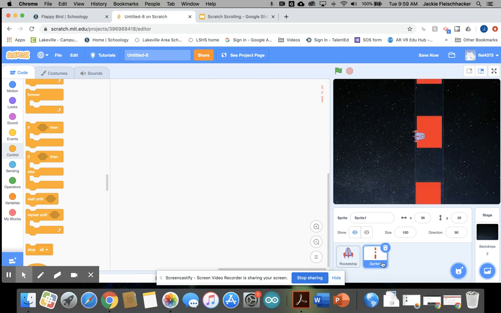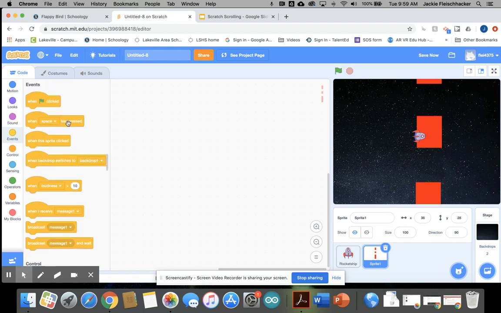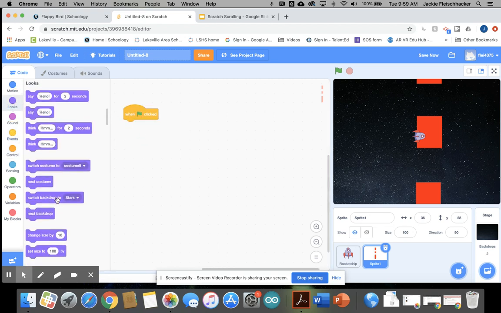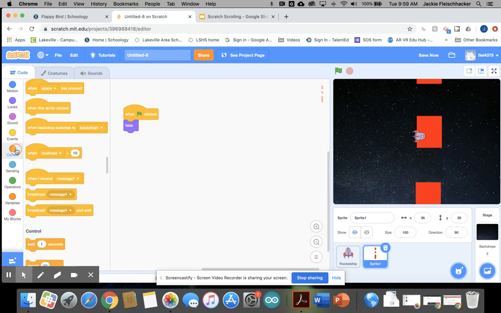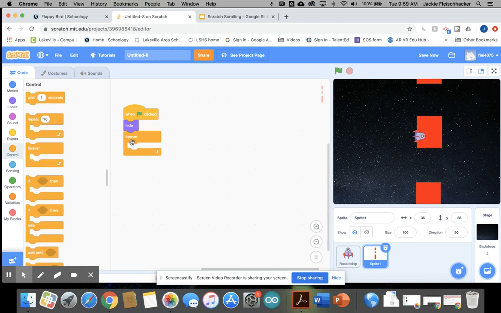Now we gotta make these bars move from right to left and glide across the screen. So we're gonna start with a flag block, and we're gonna make these hide at first. If I just click that right now, they hide and go away. A show block would make them come back. So hide, and then I want it to forever repeat.